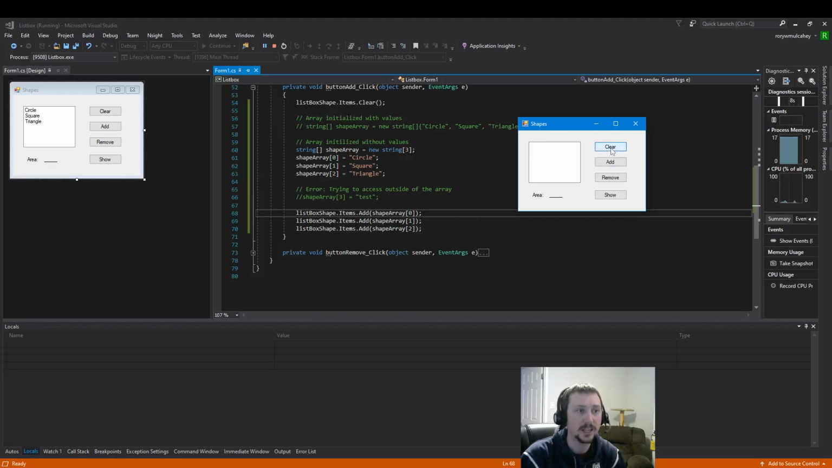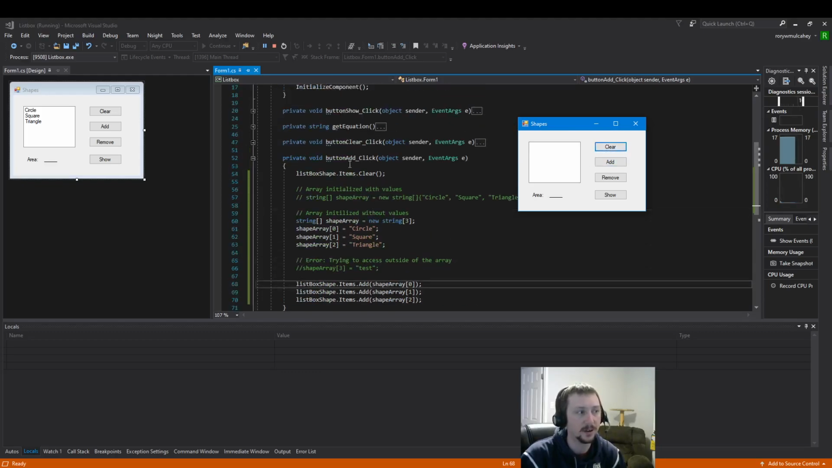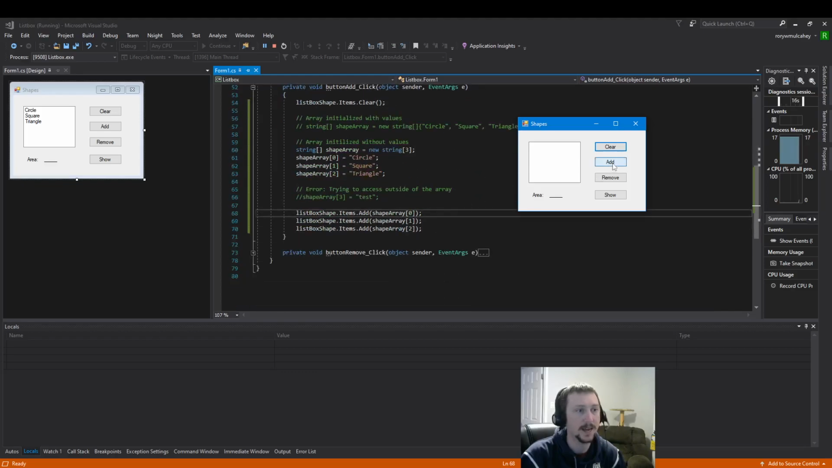So let's just clear. We don't need to see the code. All the clear button is doing is this. And now let's add. And we see that we added the values here from shape array. So this is a very simple way to use an array.